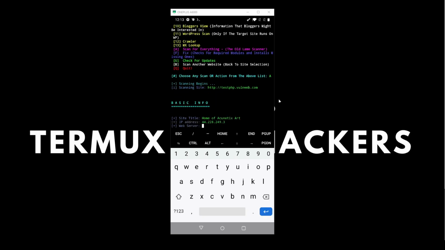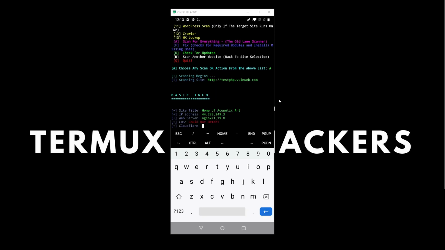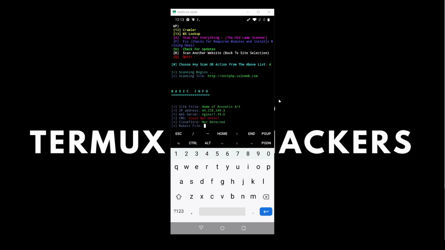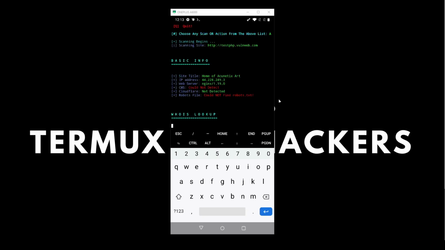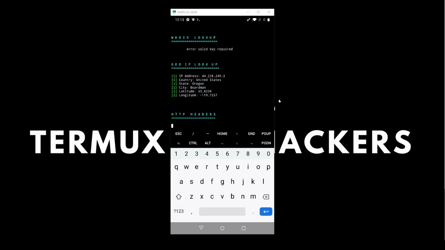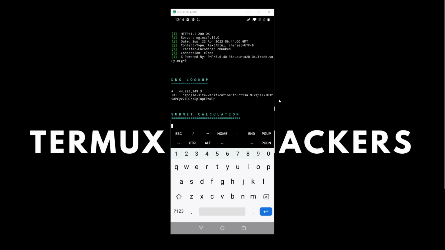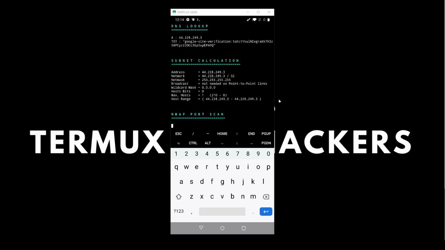Now it will start the basic info. I don't want to pause the video. Let's see the results. I think now I can see the WHOIS lookup, error, valid key required. No problem. See, there is a GeoIP lookup, HTTP header, DNS lookup, and this is the subnet calculator.